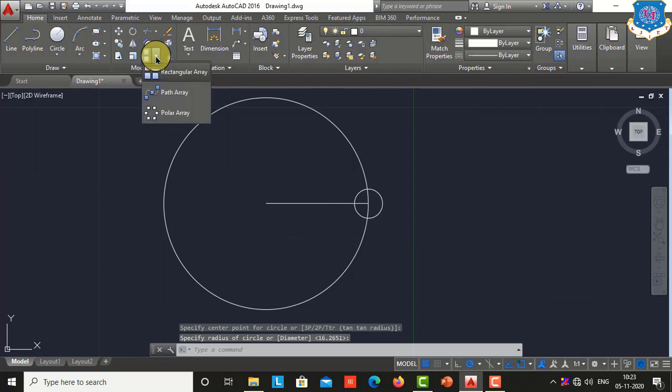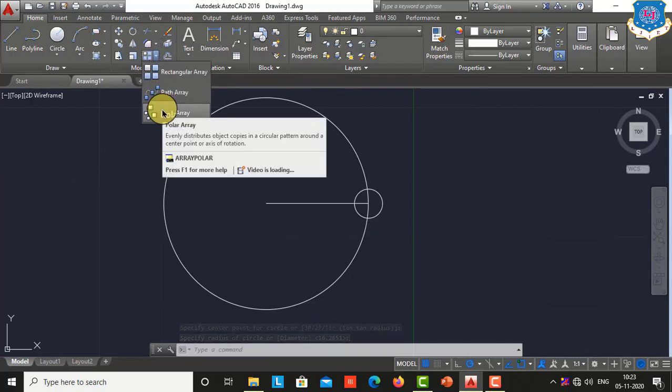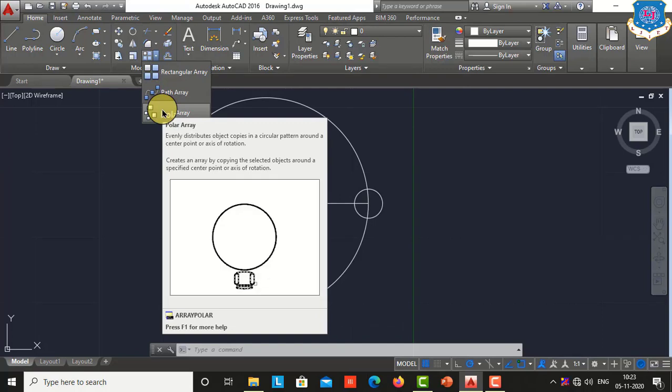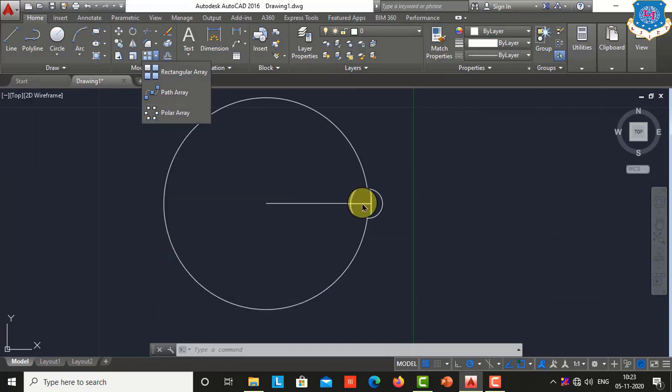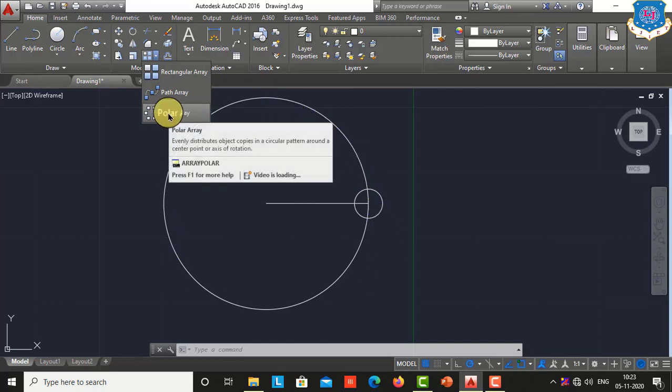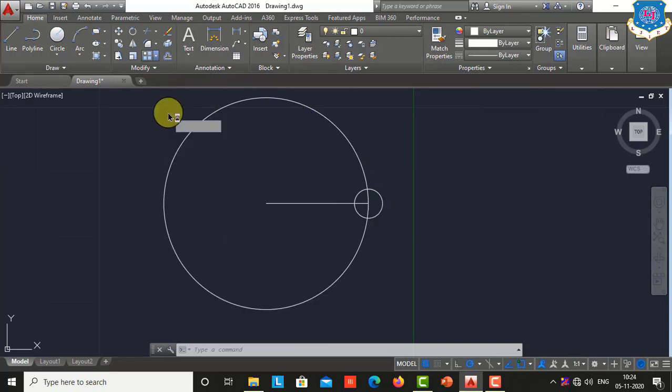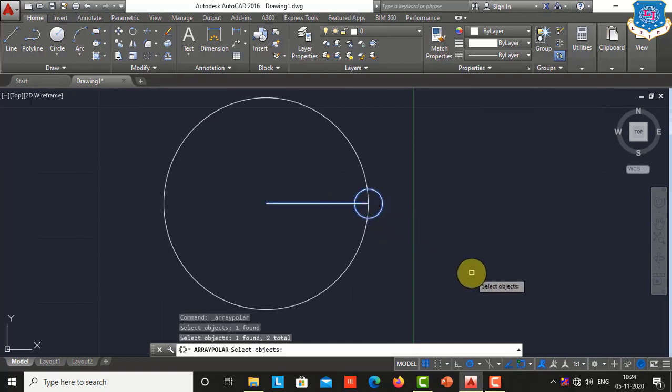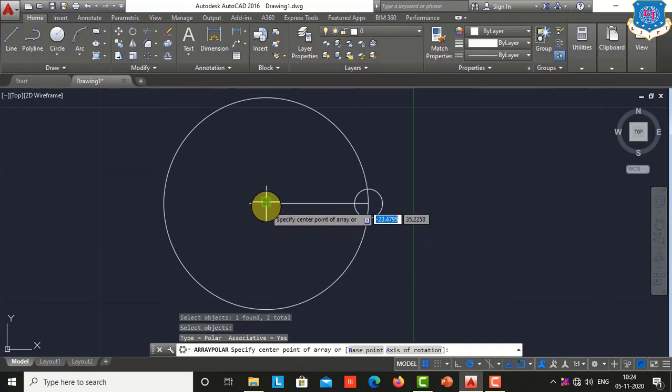Now what is the use of the polar array? It evenly distributes the object copies in a circular pattern around a center point or axis of rotation, as you can see in this figure. So now if you want to distribute this smaller circle on the periphery of this bigger circle, then we can use the polar array. So select the polar array. Now select the object, first object, second object, enter. Now specify the center point.